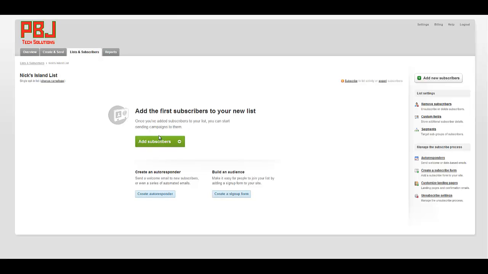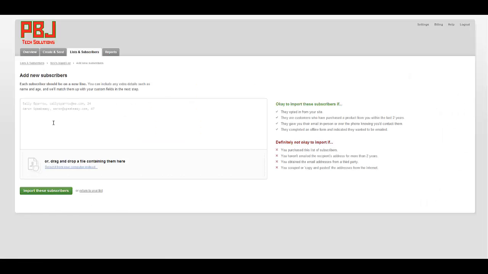and then it says add the first subscribers to your list. You just go there. Now you can either enter everything in a comma separated value. As you can see, they have the name, they have the email, and then they have the age. Alright, or you can drag and drop a file containing them here.